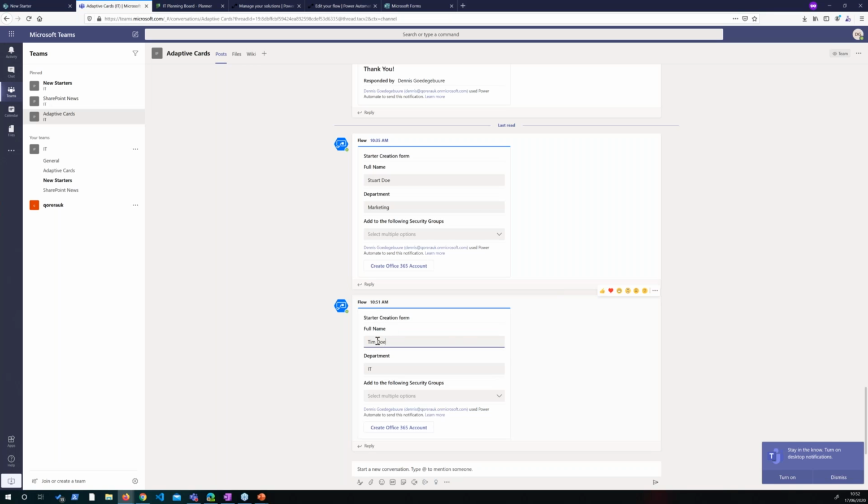The IT person can manipulate some of the values. The IT person can also, for instance, select which security groups they want to add this new starter to. And again, for demo's sake, I only added 2 security groups, but this could also potentially be something you dynamically collect from your Active Directory or your Azure Active Directory. And then if the IT person is happy, they can start the process of creating that account.